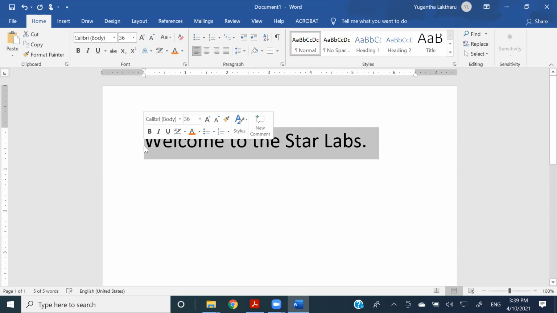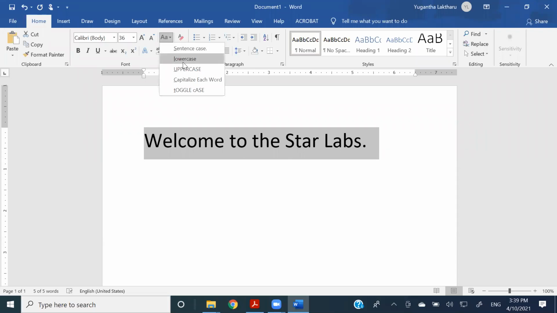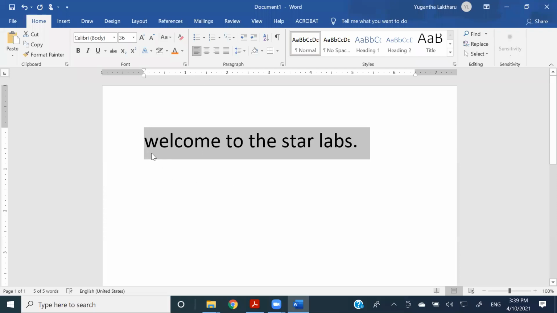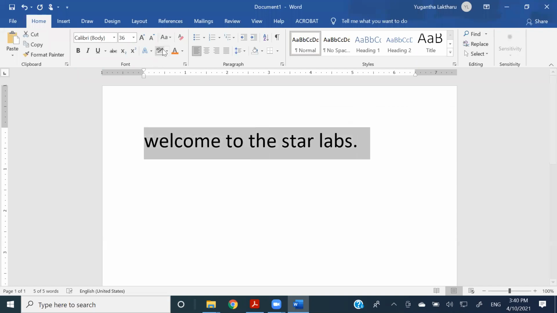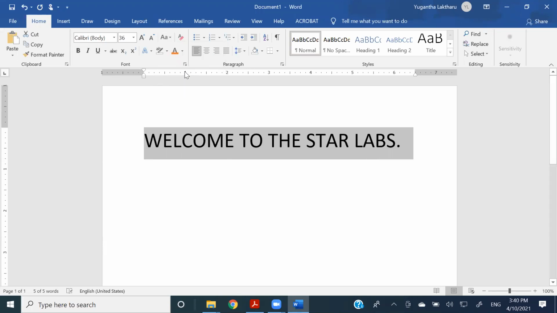When I select this particular sentence and go for change case, and if I say lowercase, all the capital letters will become simple, right? All the capital letters. So if I press on this, see, W is simple, S is simple, L is simple. Right, and if I select this and go to the tool and click on uppercase, it will change all the letters into capital, right?